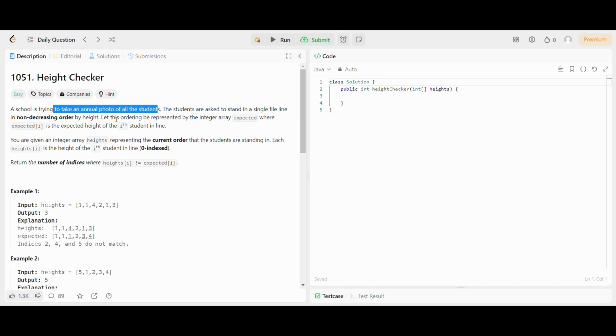student in the line. And we are also given an integer array heights representing the current order that the students are currently standing in. So each heights[i] is the height of the ith student in the line. So we need to return the number of indexes where heights[i] is not equal to expected[i].